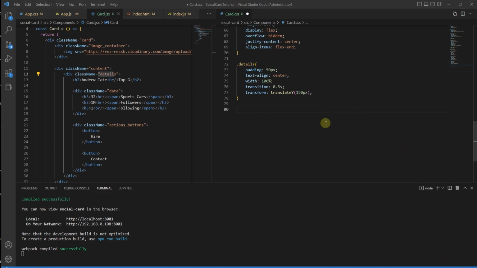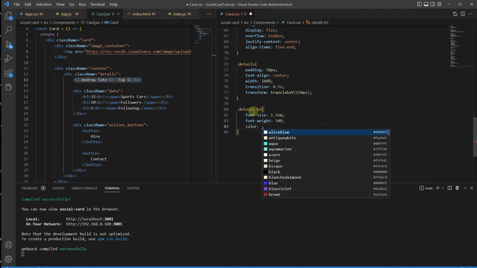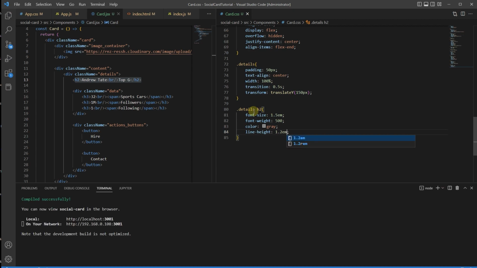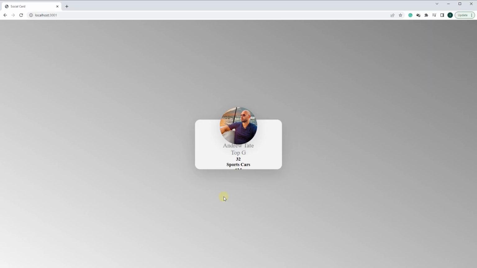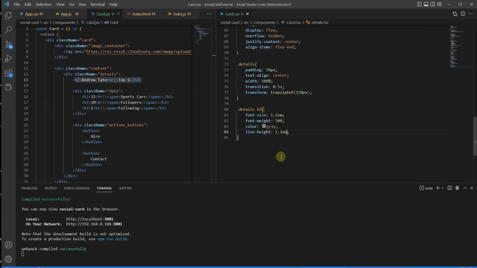So what is the next step? The next step is for us to target these h2s over here. So I'm gonna say details h2, and I'm gonna go font size is going to be 1.5em, font weight is going to go 500, color I'm gonna say gray, and line height I'm gonna go like this. Let's see how this looks. Annotate top G, and I still do not like the padding, but I'm gonna fix this.